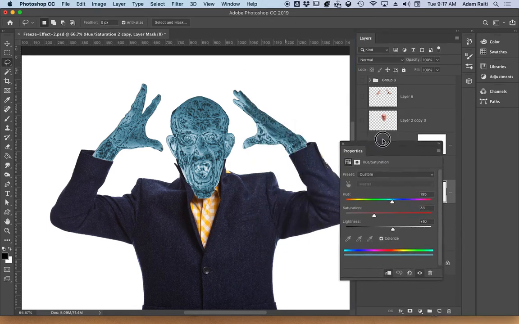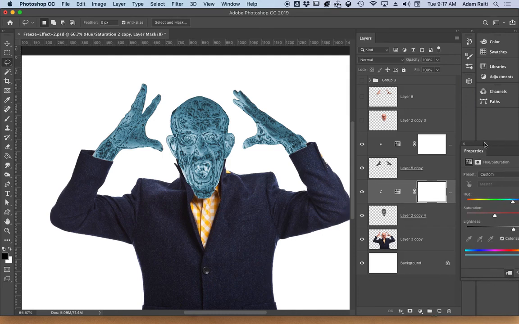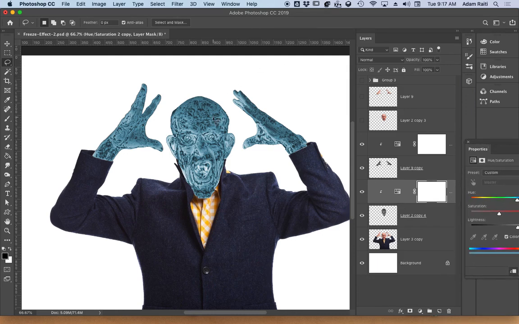All right, so I'm gonna stop right there because I don't like these videos getting too long. I give you a chance to catch up. All right, so we have our first adjustment layer, hue saturation, adjustment layer, hue saturation. All right, and they are clipped to the layers below, so they're only affecting that and not affecting the whole image itself.